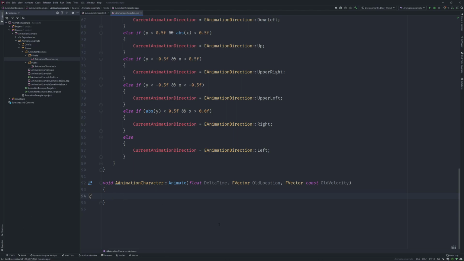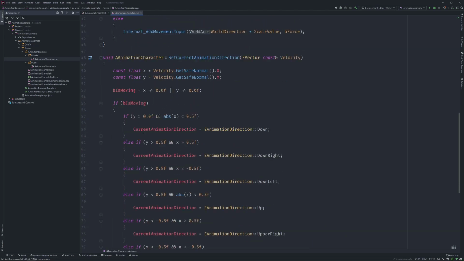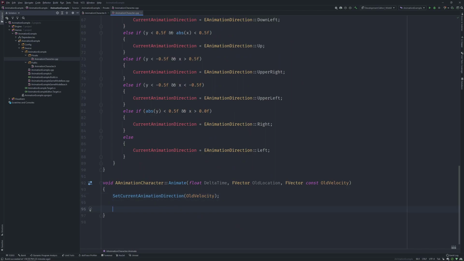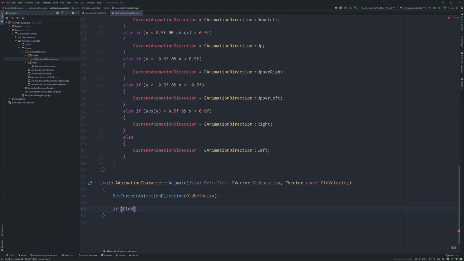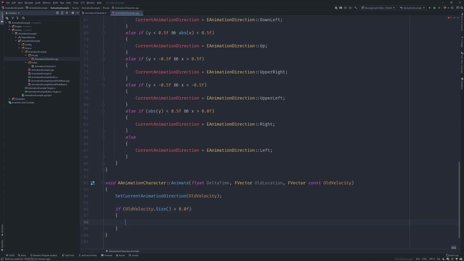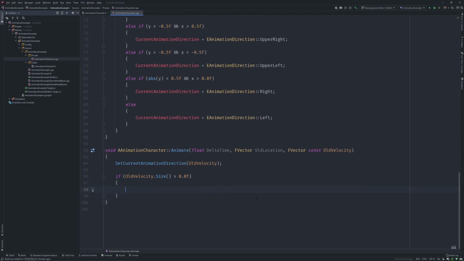You're going to see I'm not going to use some of these, but they have to exist anyway. So this is where we call that function off of our old velocity. The velocity coming in, we call this guy, we set our animation direction. Boom. Our animation direction is now set. If the size of our old velocity says we are moving, we check again, because we're just going to bail if we're not moving. Switch on current animation direction.